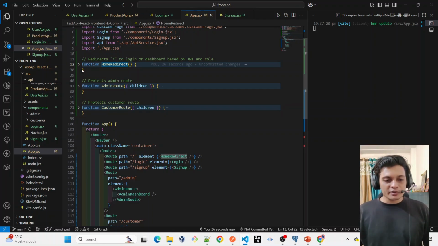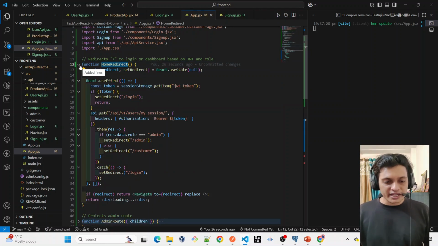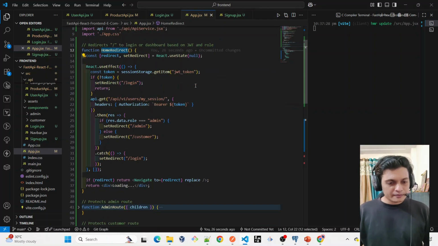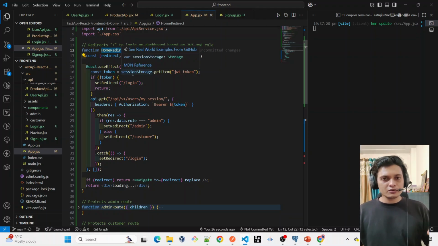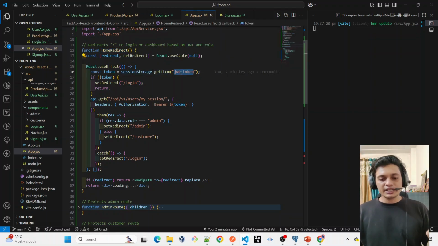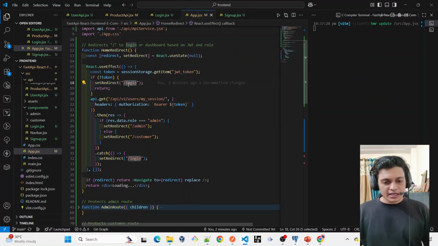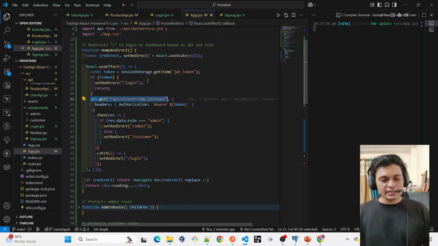So it is the home redirect, it is the admin route, it is the customer route. Let's understand what this home redirect will be used for. Here, whenever a user hits that particular URL without any API endpoint, it will try to get the JWT token from the session. If there is no token, then it will ask the user to log in. That's fine. If it logs in successfully, then it will check the session, the same things which we are doing at the login page.